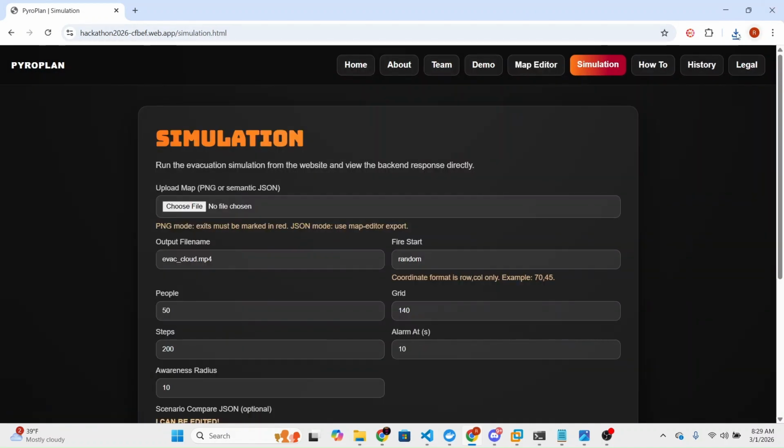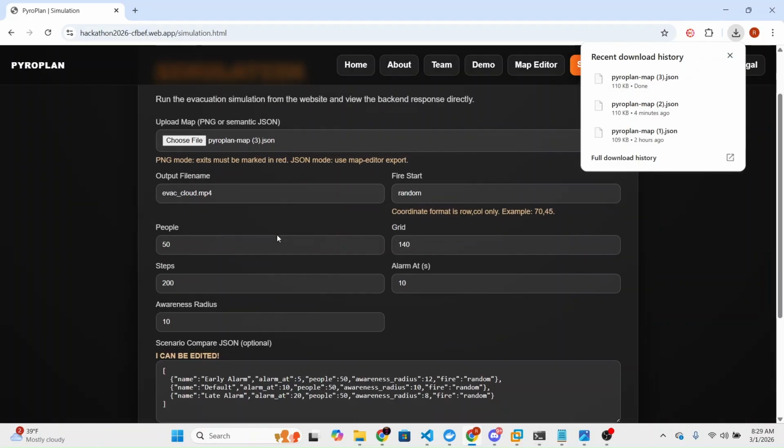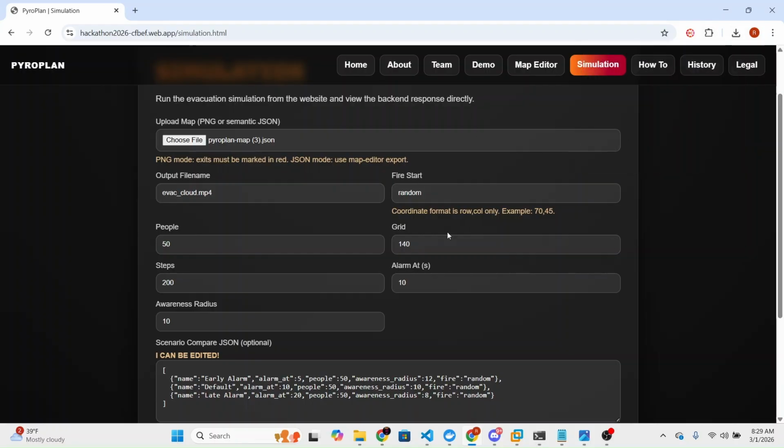The simulation page now, you can apply your PNG or JSON files right here, and there's a few parameters that we have to go over. So one of the parameters is fire start. Fire start is basically where the fire is going to start. We can have a random option, which will randomly produce the fire, or we can give it a set of coordinates of row and columns.